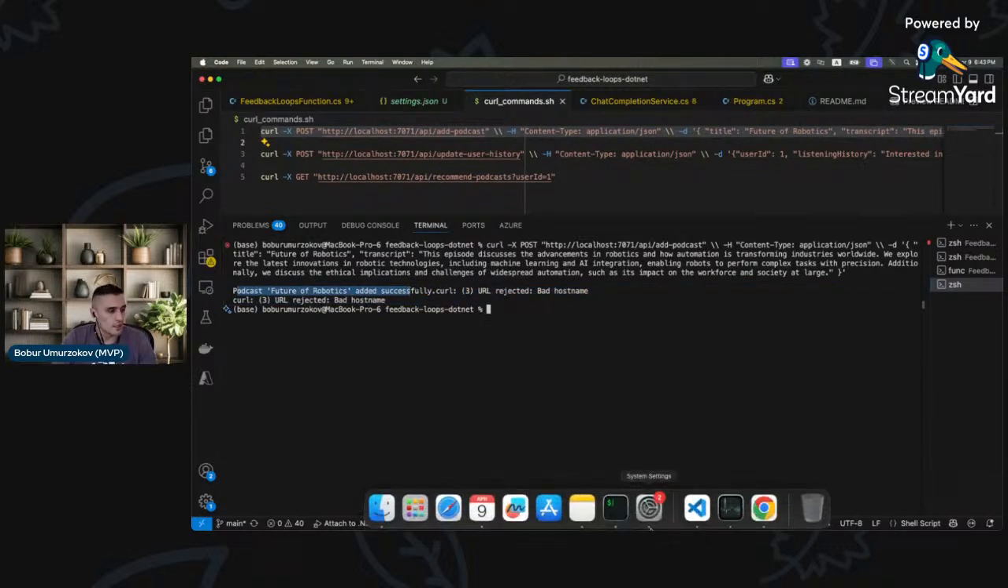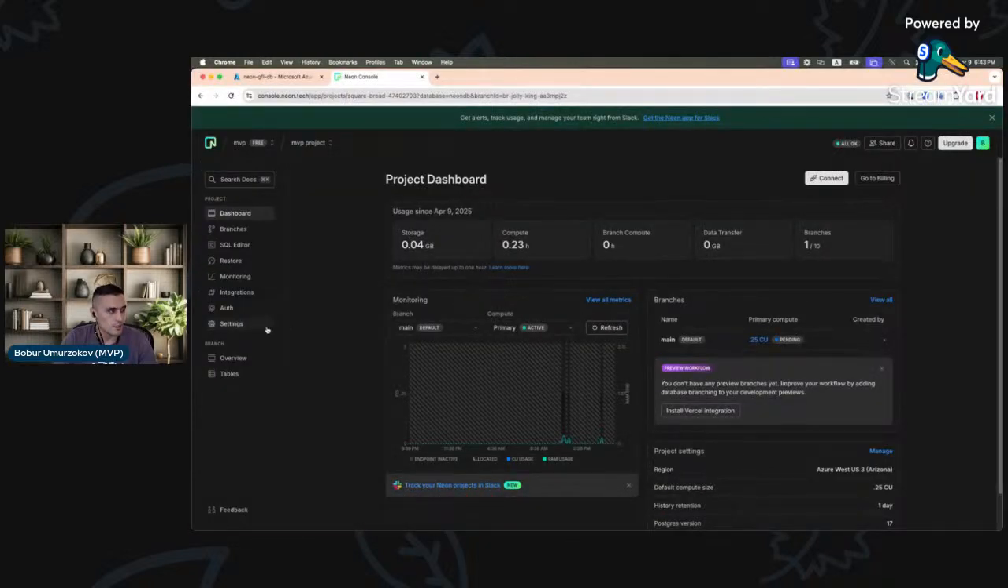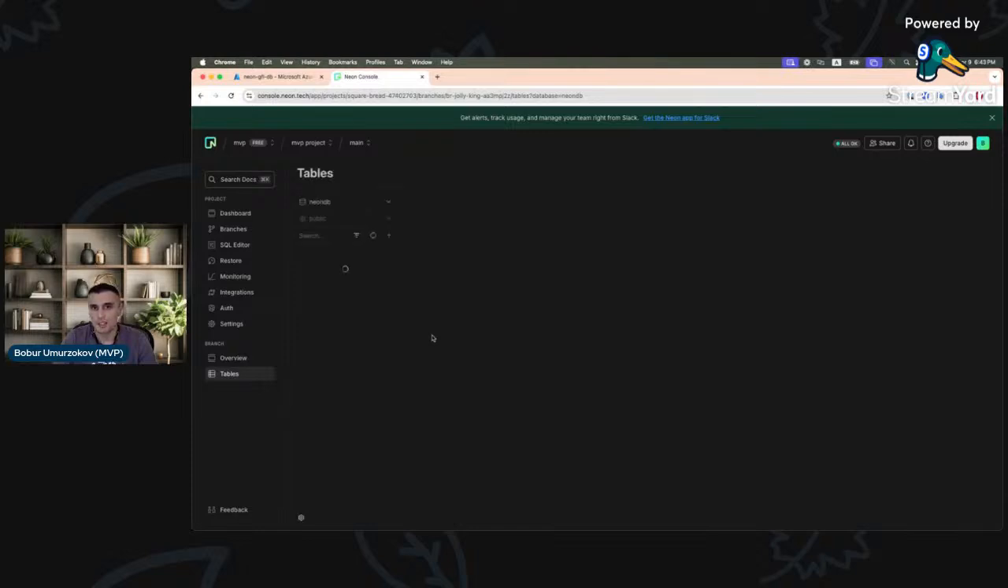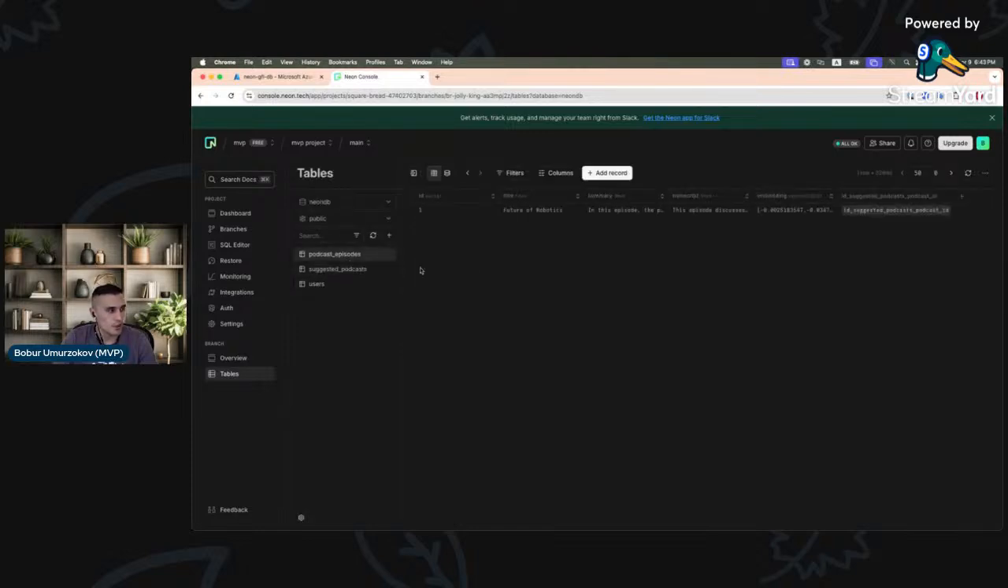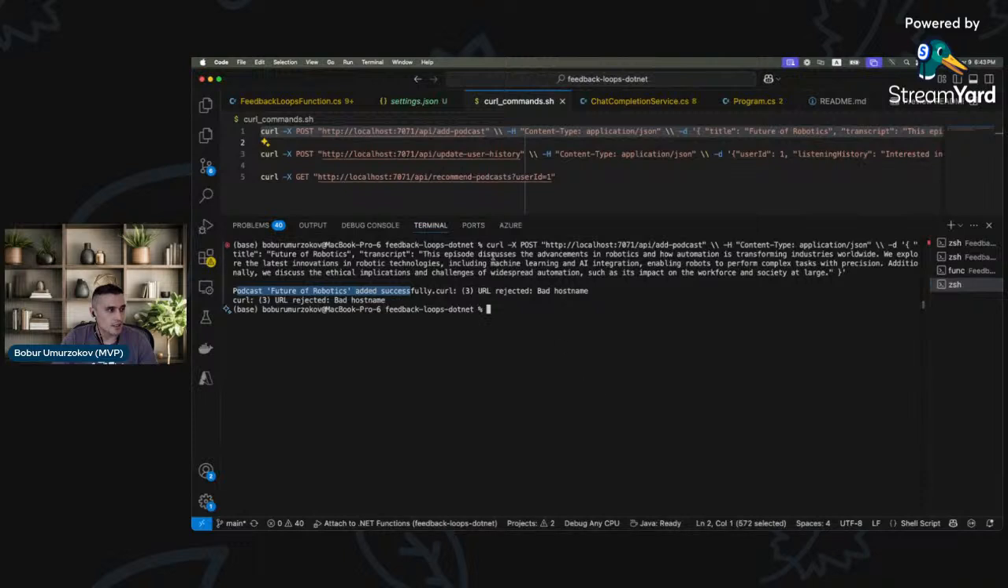So we can validate this data addition by switching back to our database. Let's see if the podcast was added successfully. If I go to podcast episode, here we go. As you can see, we have the podcast and the podcast summary, also generated by the AI. And then the transcription is the transcription we sent. And then the embeddings are calculated. This is the embeddings, the vector data is in place. All good.